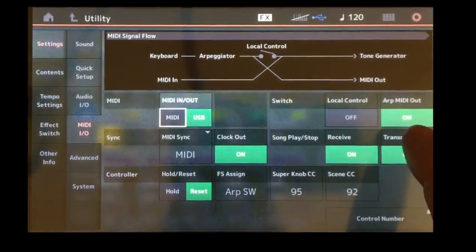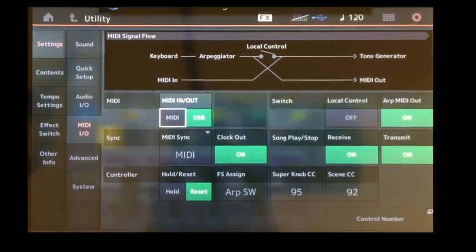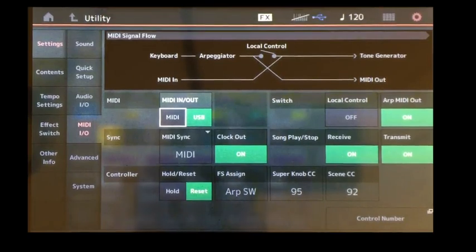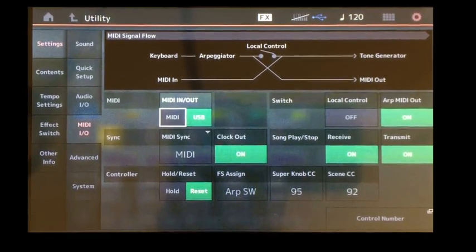Turn MIDI Out on. That will allow you to record arpeggios from MODX. Set the MIDI Sync to MIDI. That will be useful when you need to set the clock from Logic Pro to be sent to the MODX.